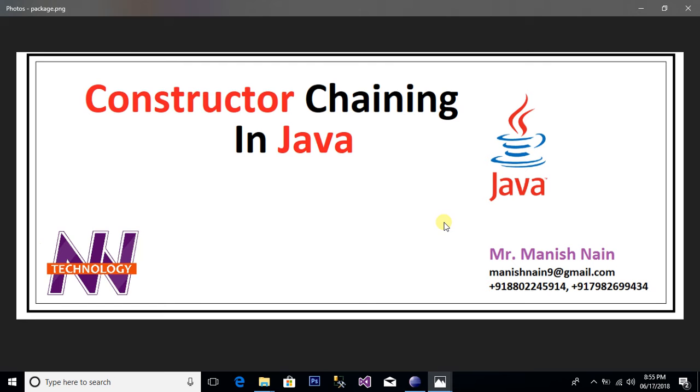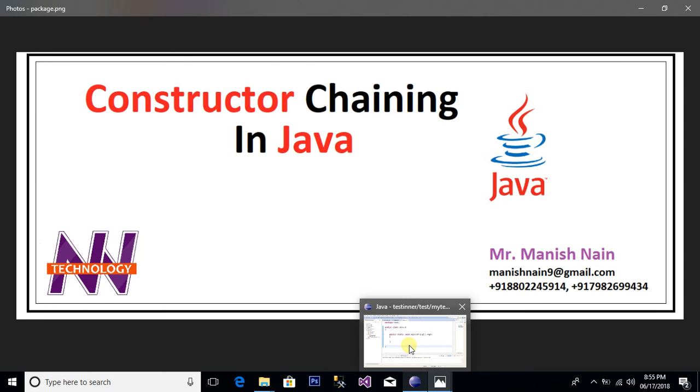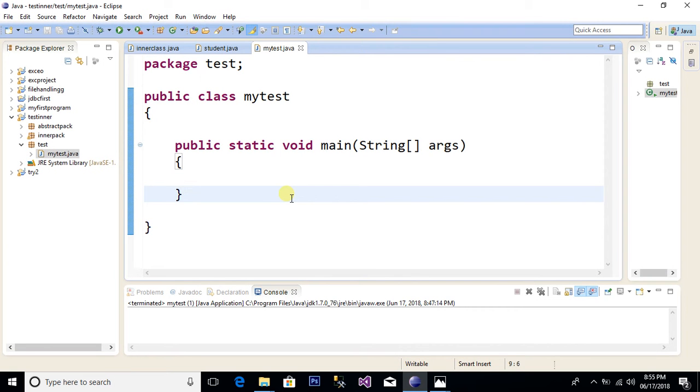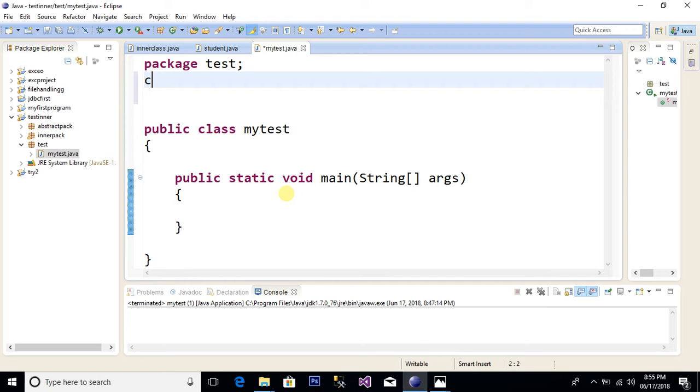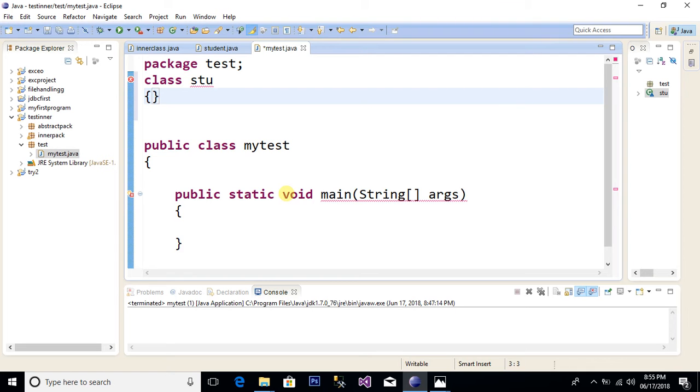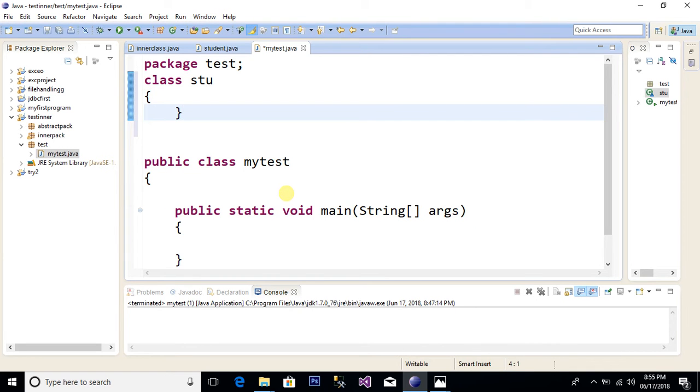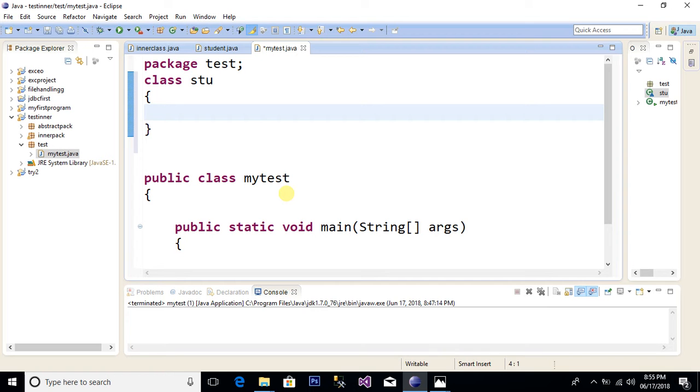Just suppose I have a class MyTest, which is the calling class, but I created another class and the class name is Stu. I make a default constructor. So public Stu.